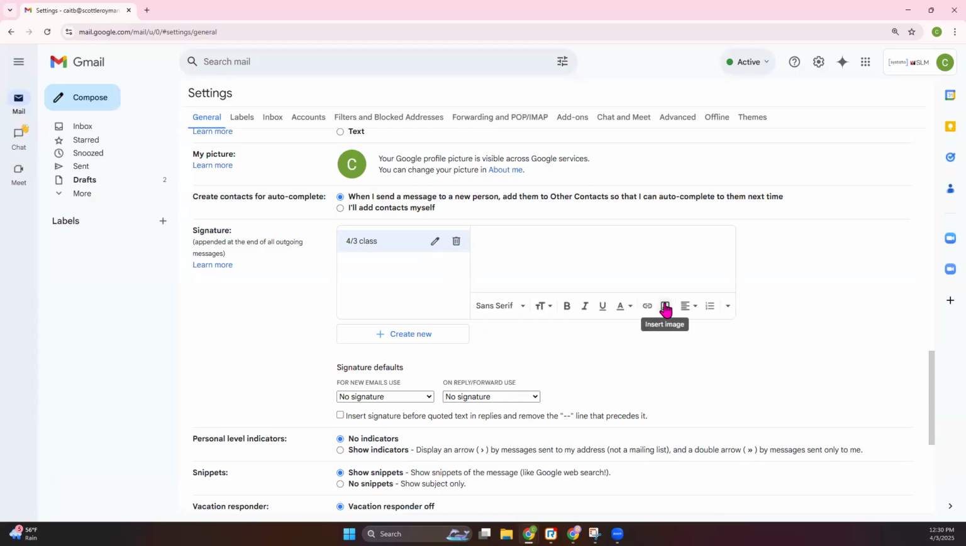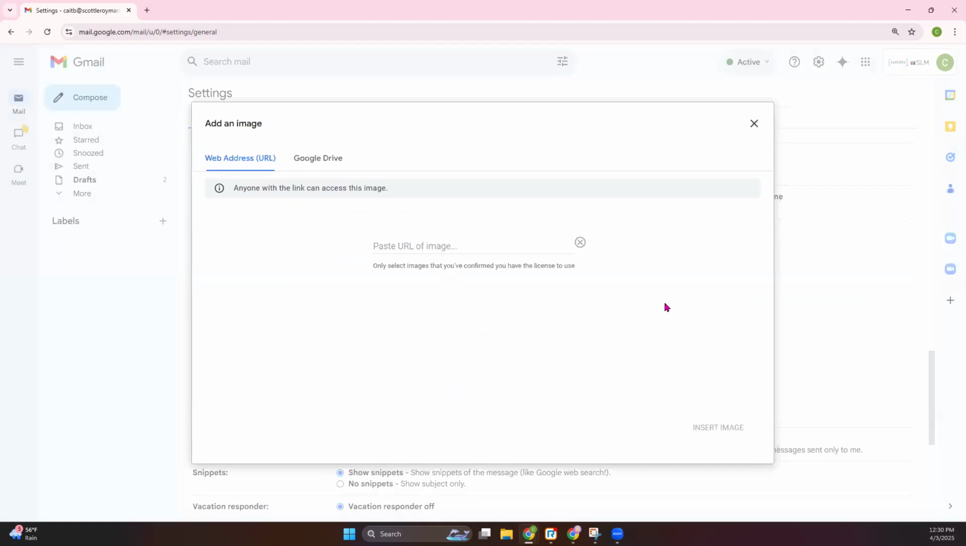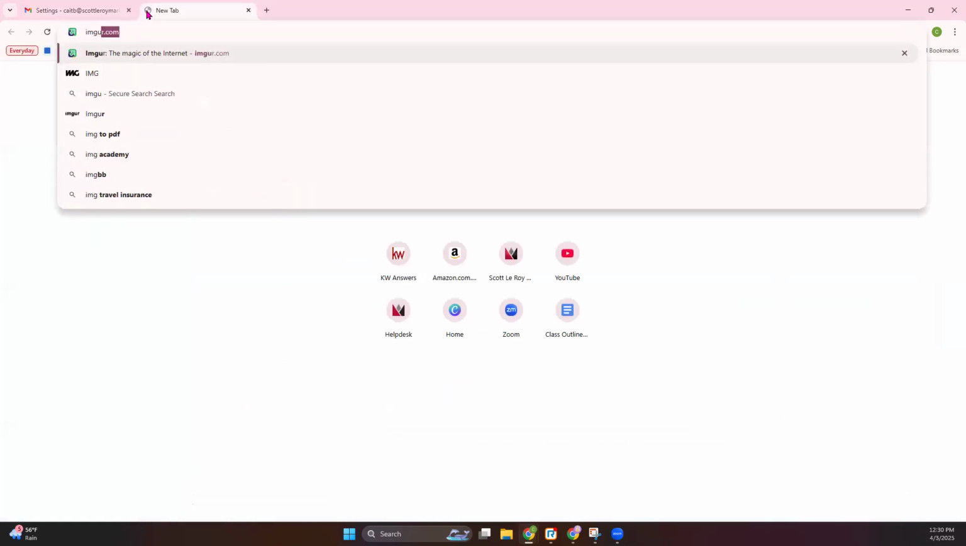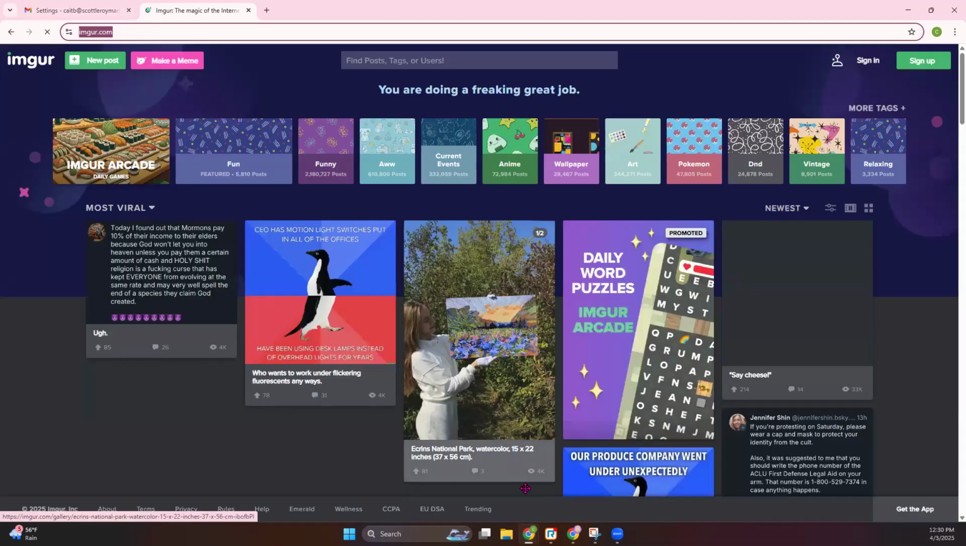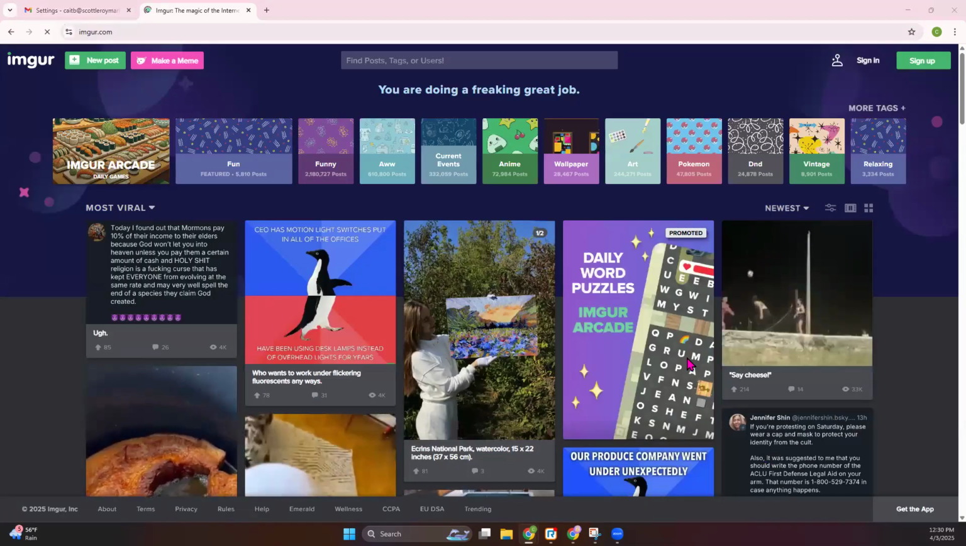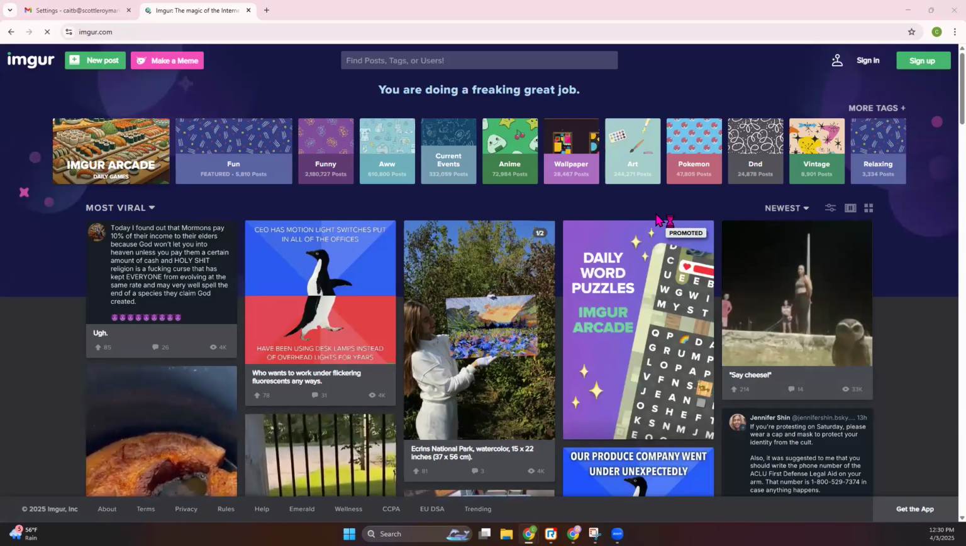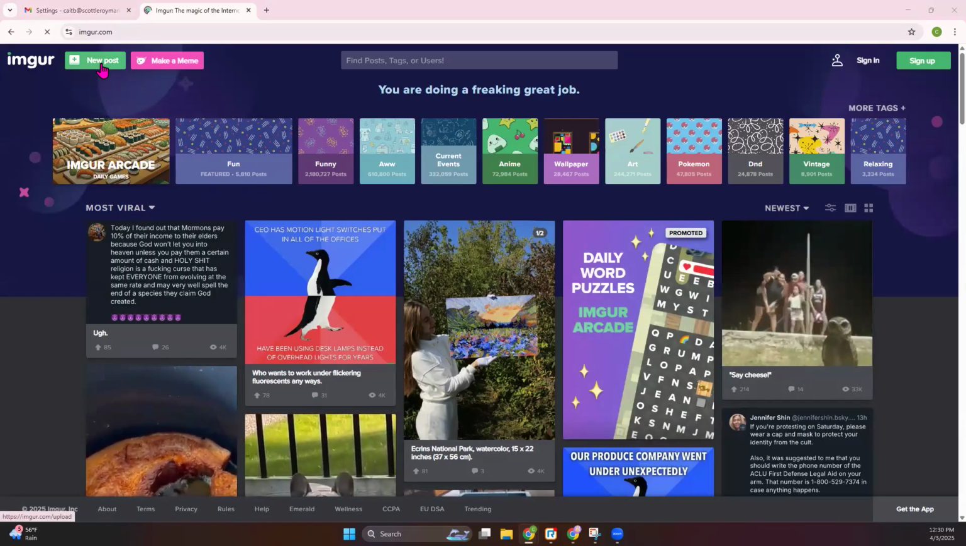So I'm going to hit the insert image. And now it's going to ask for a URL of the image. So what I'm going to do is I'm going to go to imgur.com. That is where we recommend you host your image. You do not have to sign up or create an account to do this. And I just dropped that link in the chat.